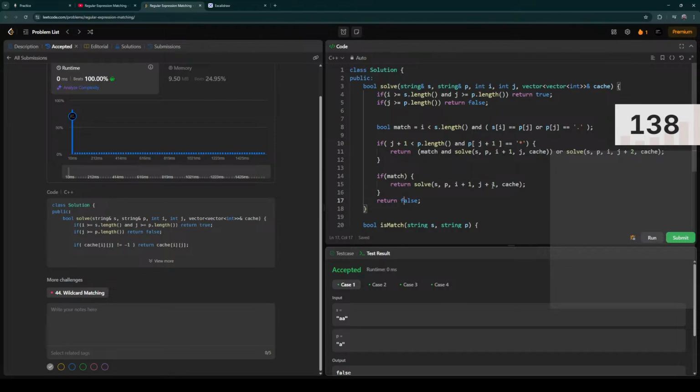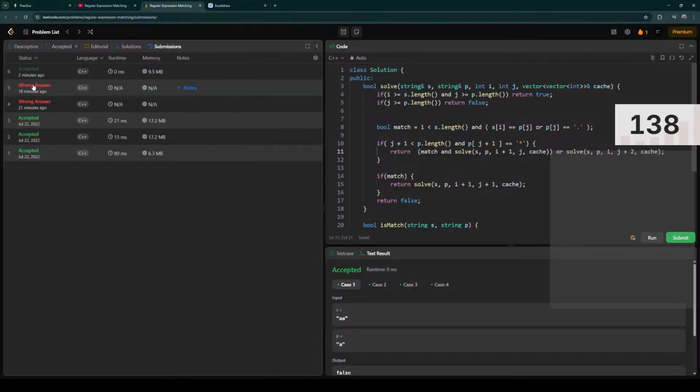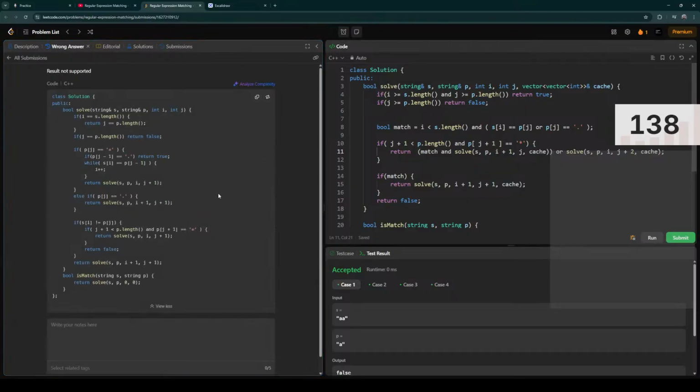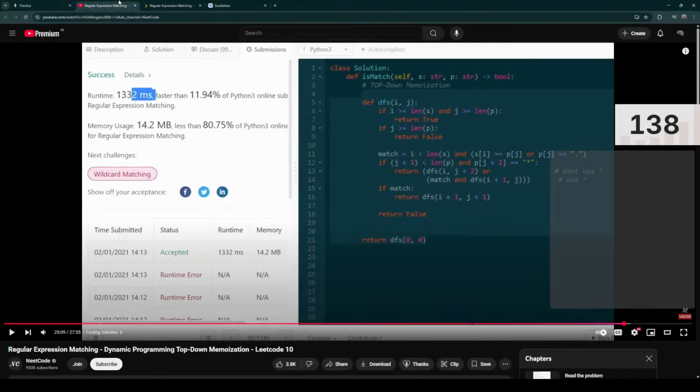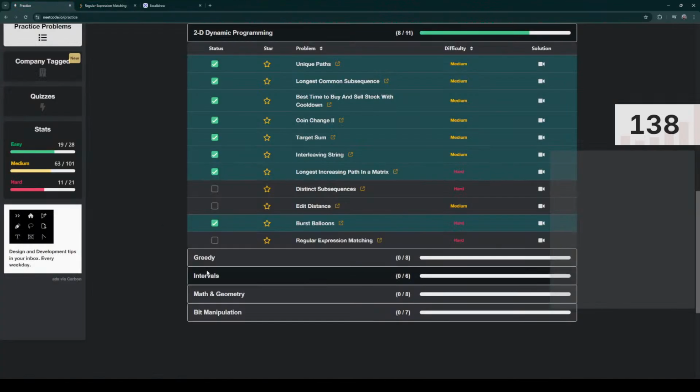Okay, now what did I change? Return match and this, or maybe I didn't put the brackets here. I can check this submission, right? Oh, this is entirely wrong. No worries. Okay, it works, it works. Makes sense, makes sense. Okay, I will come back to this problem once again. That is why I am not ticking it.